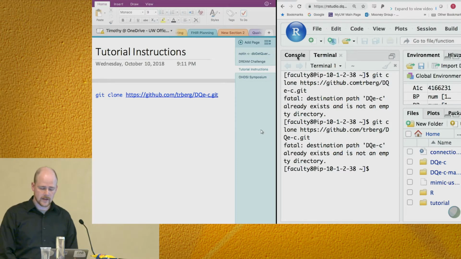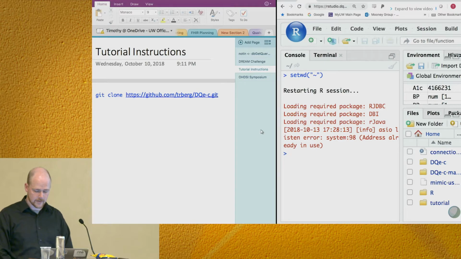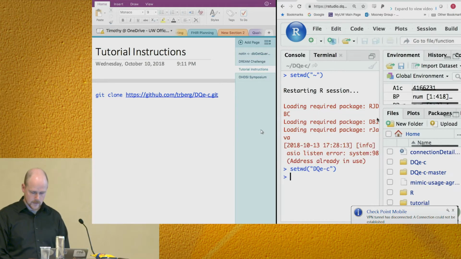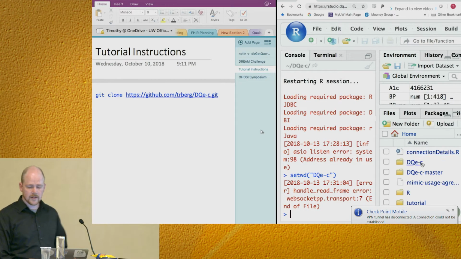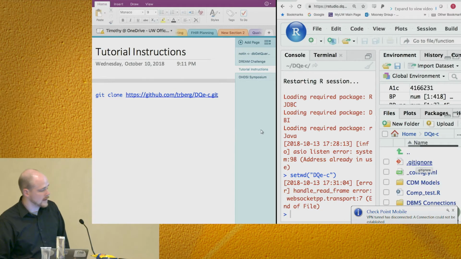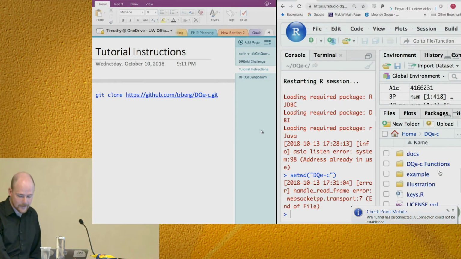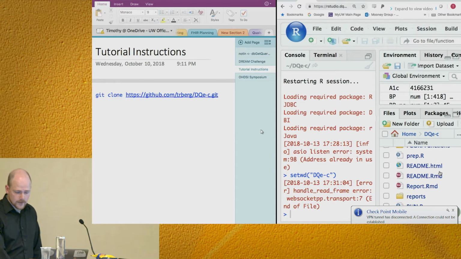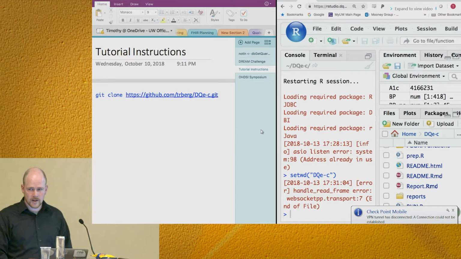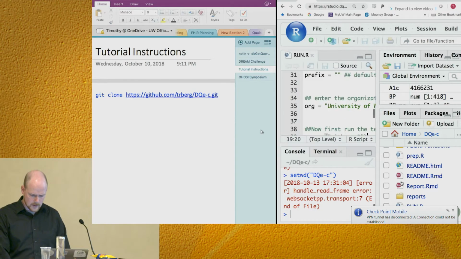Okay, so the next stage is you're going to go back to your console screen, and you're going to set your working directory to DQEC. Okay? And then under your files, you're just going to click into DQEC. And that's where all our files are. The first step is you're going to scroll all the way down to the bottom of your menu, and there's going to be run.R, all capitals. You're going to open that up.